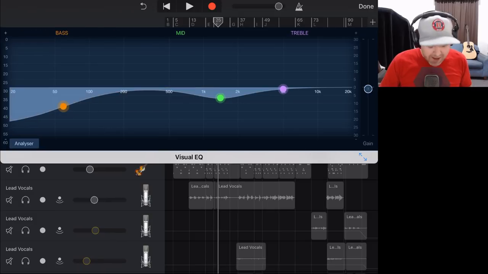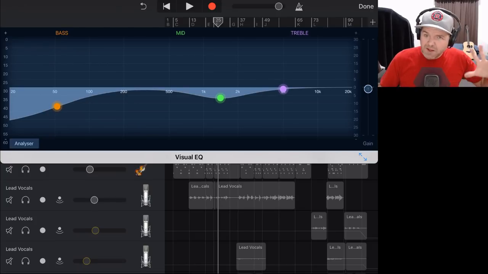But for something like this, I would probably roll off that bottom end, just so that I'm not going to have that fear of, if I whack something, or if there's a low rumble in the recording, it's going to come through. And it also means it's not competing for that space with things that are actually using those bass frequencies.